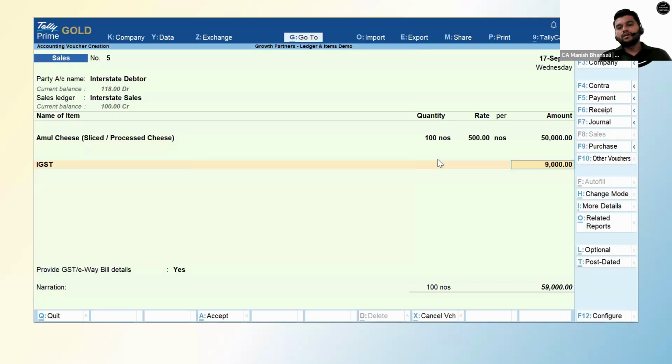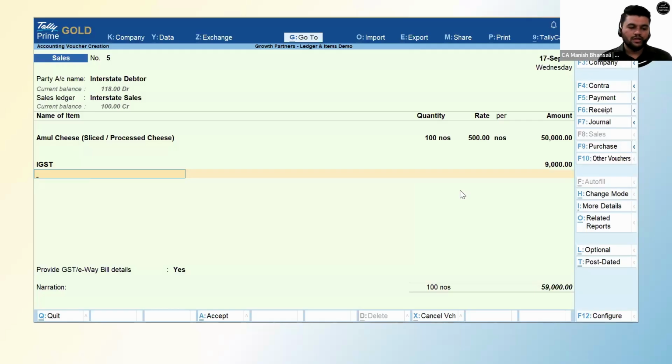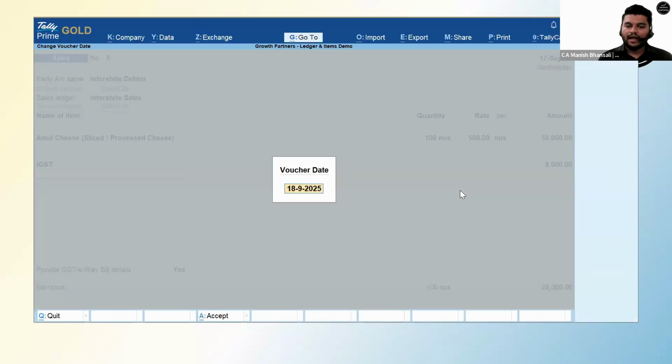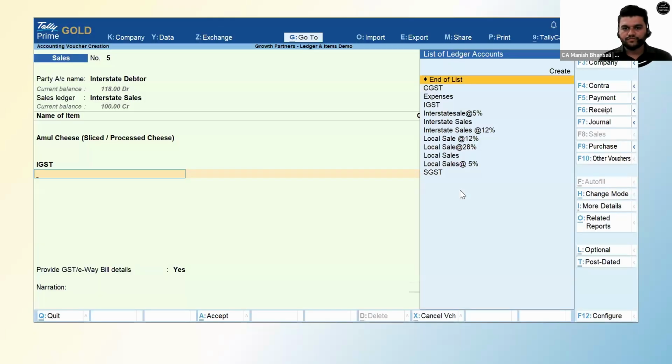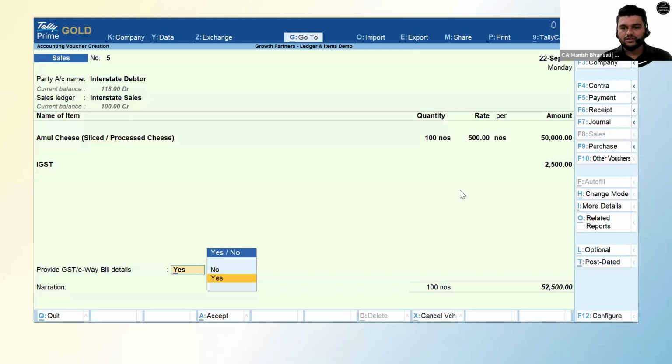You can see it's getting calculated at 18%. 50,000 into 18% is 9,000. This is how it is getting calculated as of that date. But we have already made the changes, and the moment I press F2 and change the date to 22 September, you can see the rate has been calculated at only 5%. This is because of the changes we've done. 50,000 into 5% is 2,500. This is how it is getting affected.